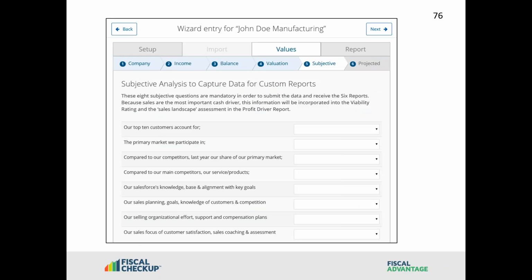The first section of this tab contains 8 subjective questions that are mandatory to complete the analysis, because some of the data is used to calculate some of the ratios, and the data from other questions are used in the competitive and market analysis sections of the report. If you are a trusted advisor, this is the section you might need the business to help complete.